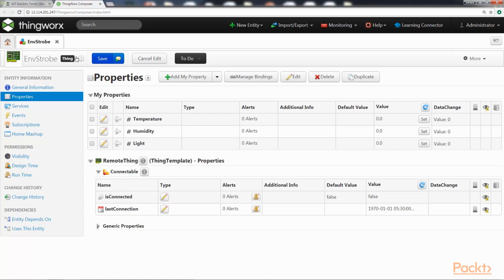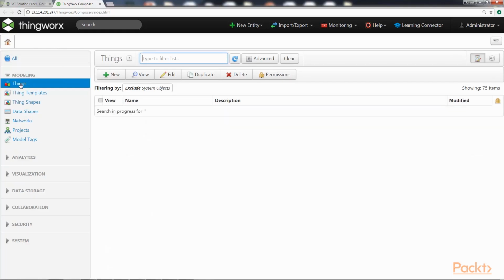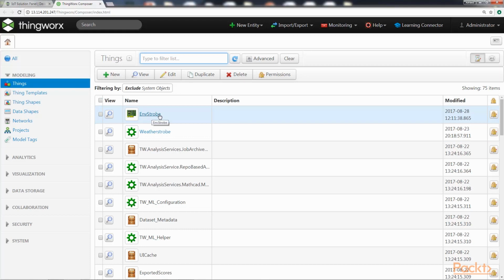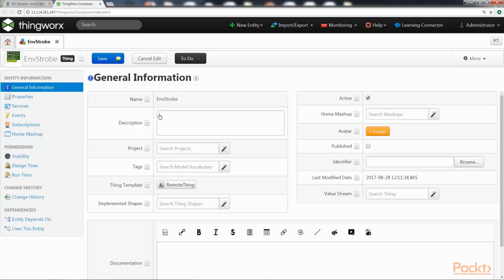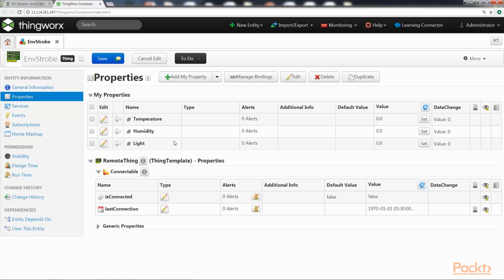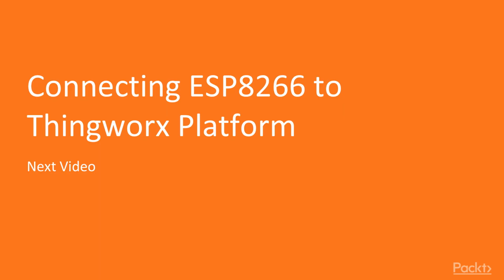Now let's zoom out a little bit. Let's close this and go back to things. Now you see your thing, which is your env strobe, right about there. When you click on it, it's going to load, and you can go to properties here, and now you can see that you have your 3 variables. Perfect. In the next video, you're going to be actually connecting the ESP8266 to the ThingWorx platform over Wi-Fi.